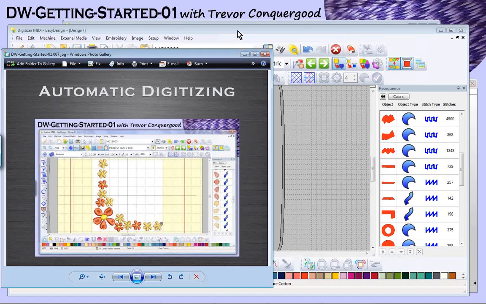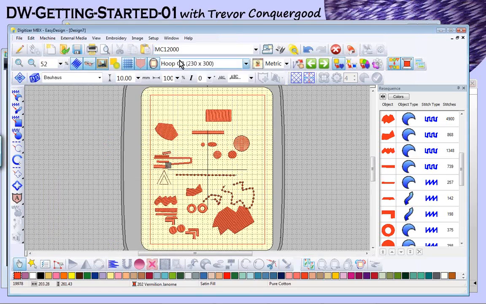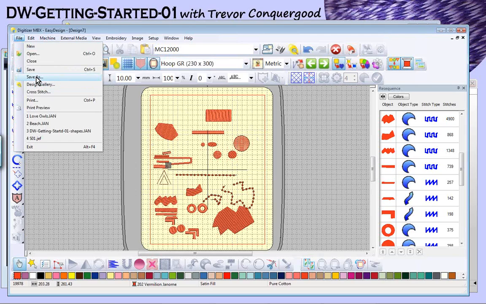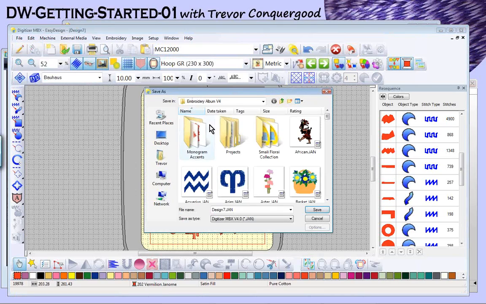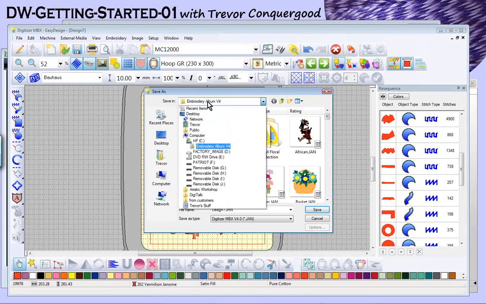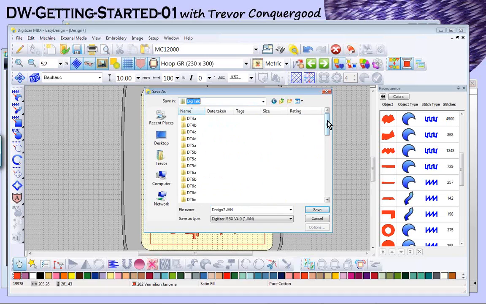So we'll talk about automatic digitizing, and what I'm going to do right now is save this design. I'm going to hit File, and Save As, and choose where to save it. I don't want to save it in my embroidery album. That's the stuff that came with the software. I've got a folder for Digitalk, and folders for the different classes that I've made, and a folder for today's class, Getting Started.